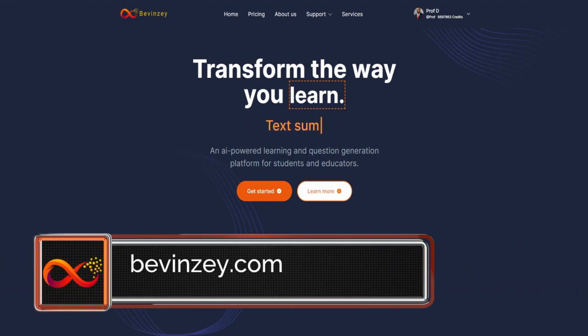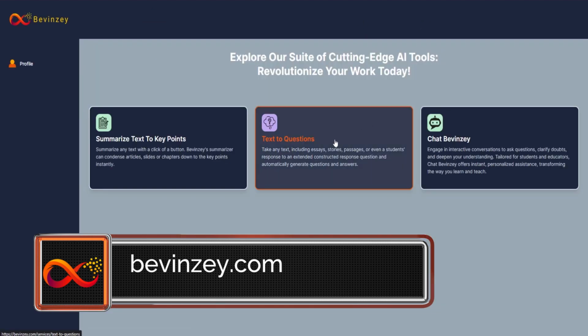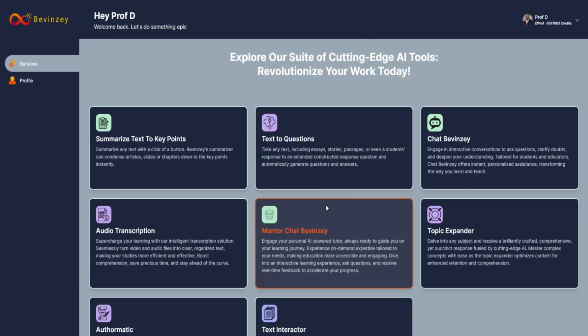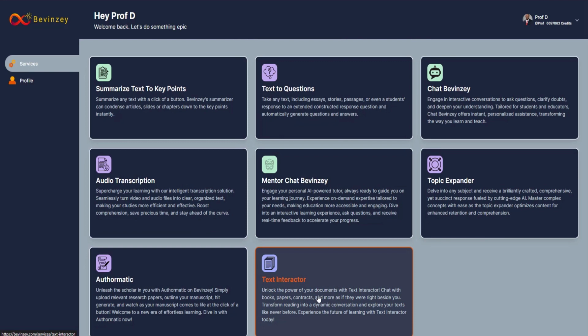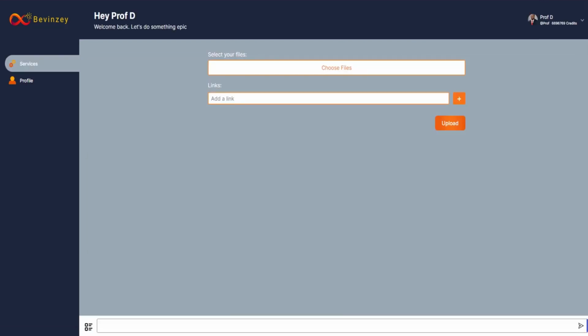The way you want to do that is to make sure you're first logged into the Bevinzey platform and then click on services. That will bring you to the AI tools dashboard, and then you can click on Text Interactor. It's going to pull up this interface, and let me quickly orient you as to how to navigate this particular interface. So there are two ways you can upload your files.